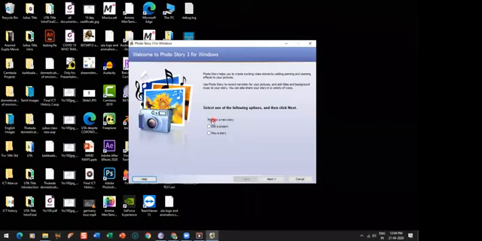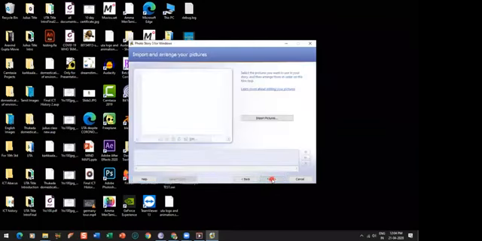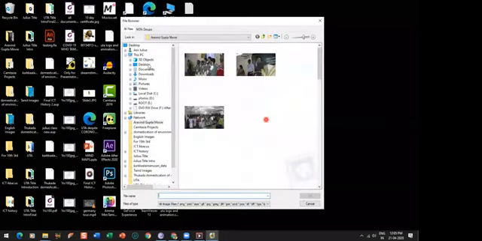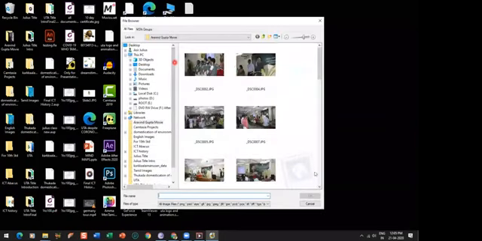Now I am selecting begin a new story and pressing next. Once opened, you can see a window with a small preview window here and a timeline kind of option here. To the right, you have import pictures. I'm just pressing this import pictures. I have selected already available photos.